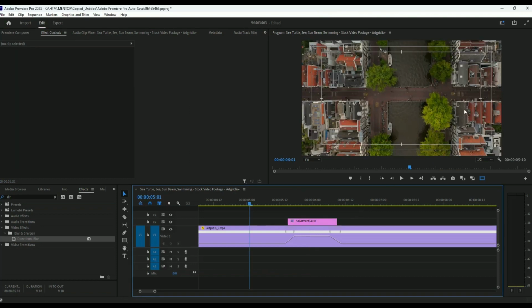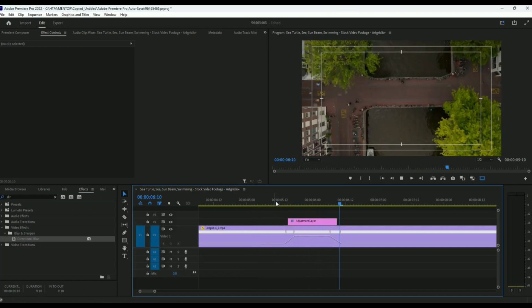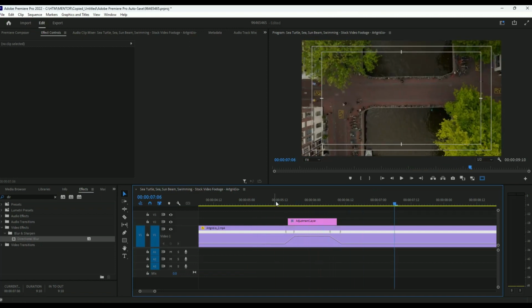Now when I play the footage, there will be a smooth motion blur onto the footage. So let me show you. As you can see over here, the motion blur is working just fine.